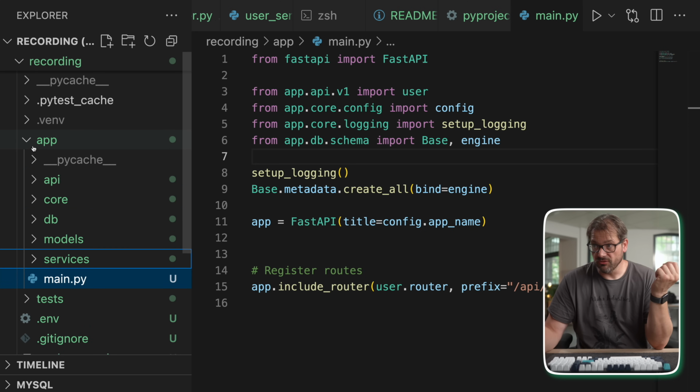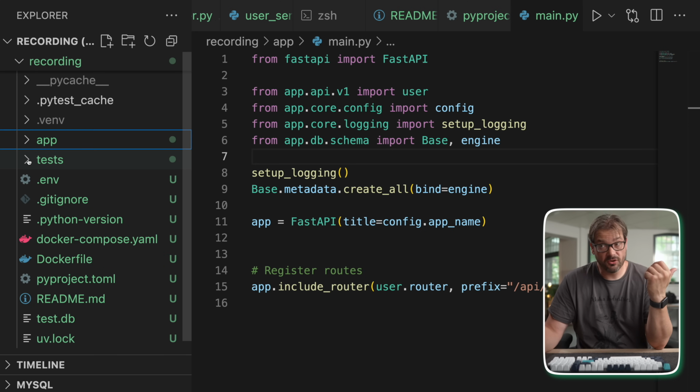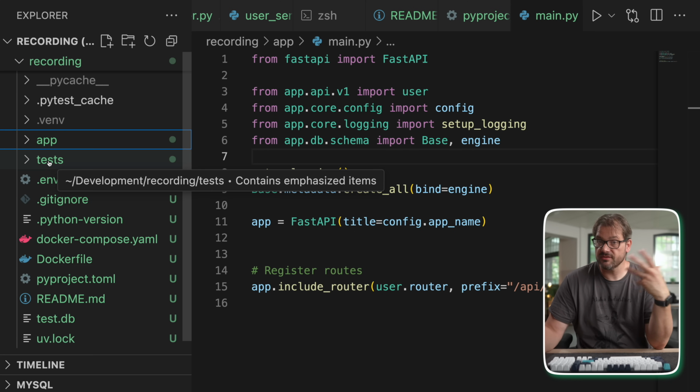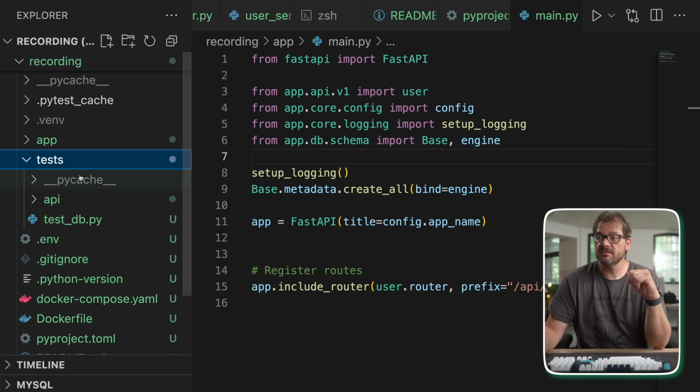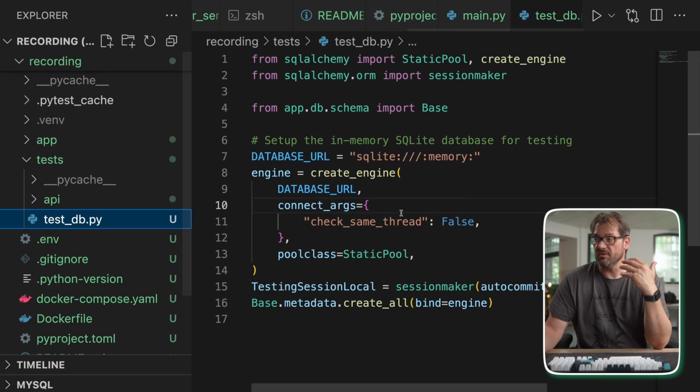Now, there's another folder here called test, which is also at the top level. So it's not under app, it's a separate folder. And it's actually important that you keep your tests separate from your application code. And as you can see in my test folder, I have a test DB, which actually sets up a temporary SQLite database, which is in memory for testing.